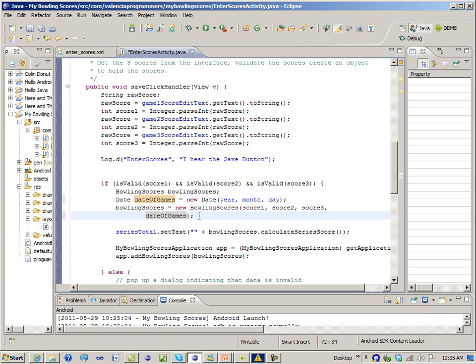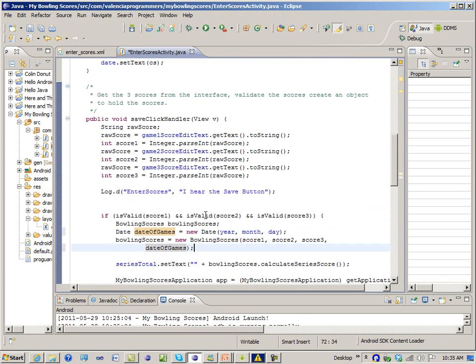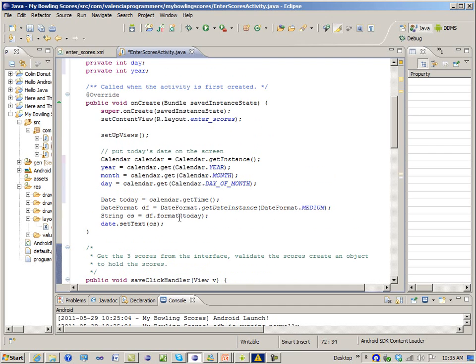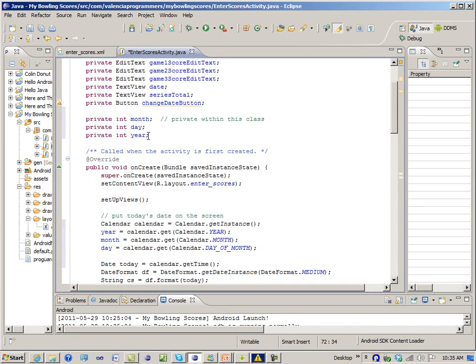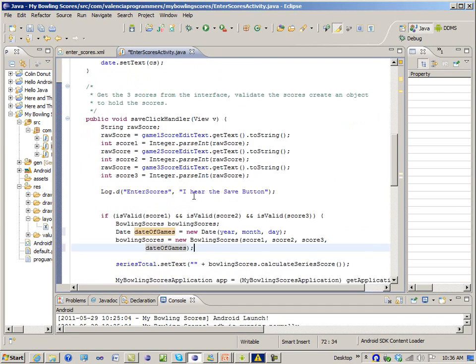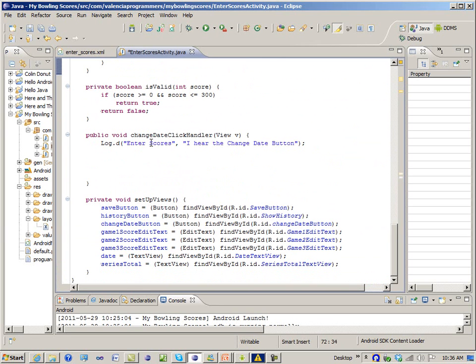So we're not just using today, assuming that the date of the data is the current date. We're going to use the one that is extracted here and saved here. That's because when someone uses the date picker, we're going to change those 3 instance variables so that when the data is saved, it will use the date that came out of the date picker.